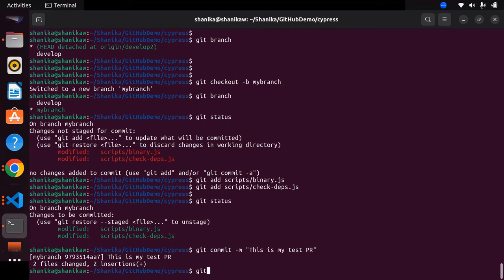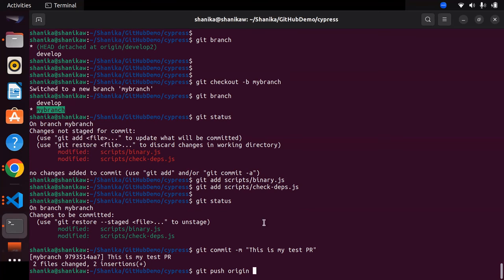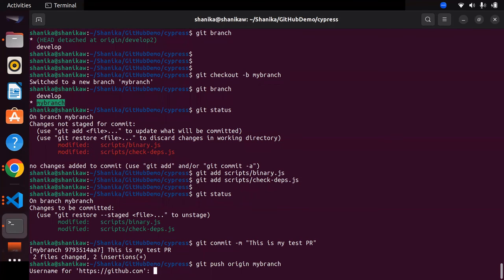Then after that, finally you can push these changes. To push these changes, you can use the git push command: git push origin, and then you have to give the branch name that you worked on. So the branch name is my branch. It will ask for the username.